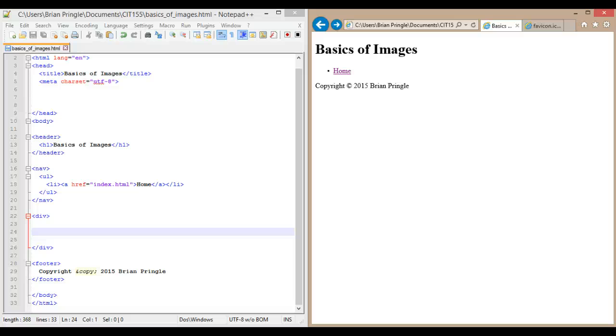The purpose of this video is to show you the basics of using graphics and images on your website. This is my basic layout for the page. What I would suggest that you do is get in the habit of keeping a template file, because all of your web pages are going to have the same layout.